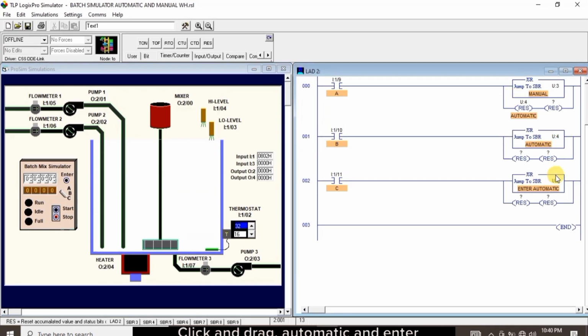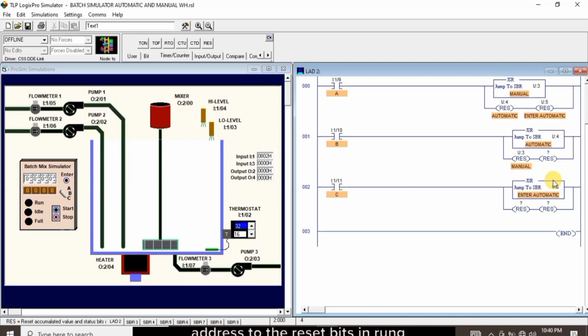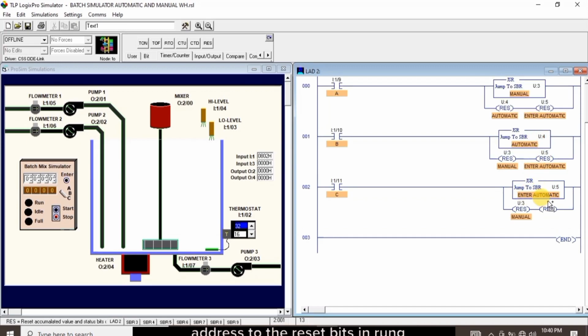Click and drag automatic and enter automatic address to the reset bits in rung 001. Click and drag manual and enter automatic address to the reset bits in rung 002. Click and drag manual and automatic address to the reset bits in rung 003.